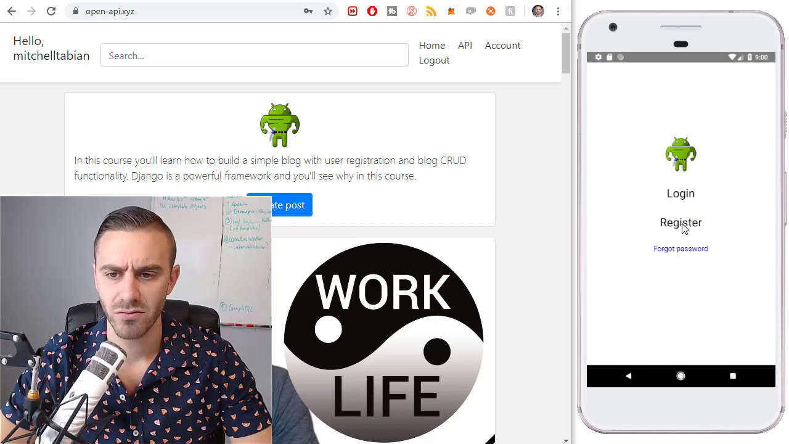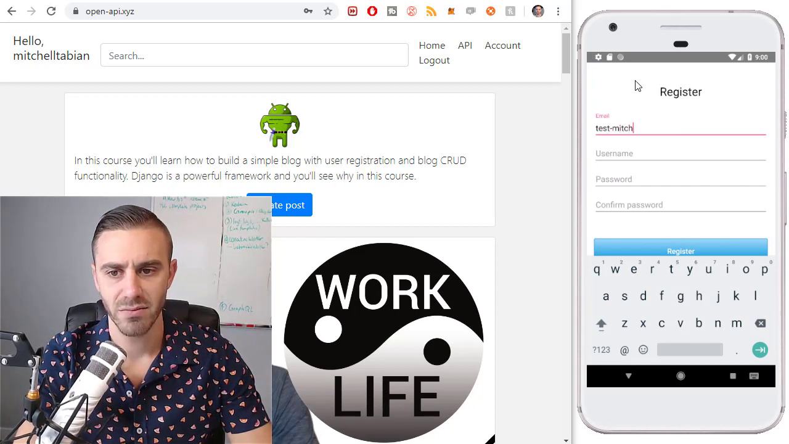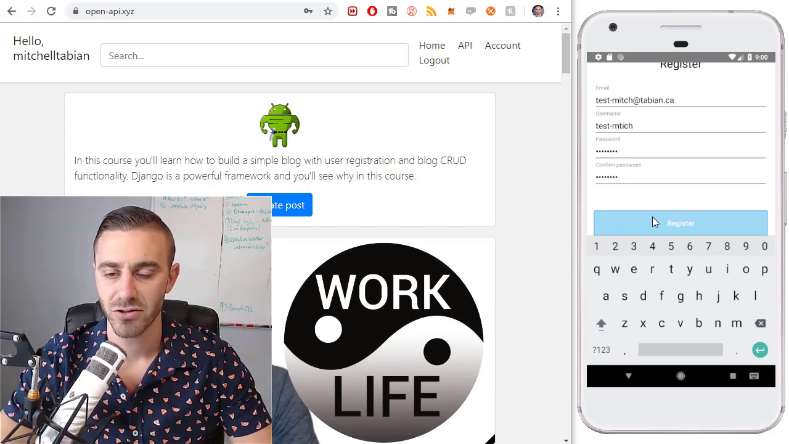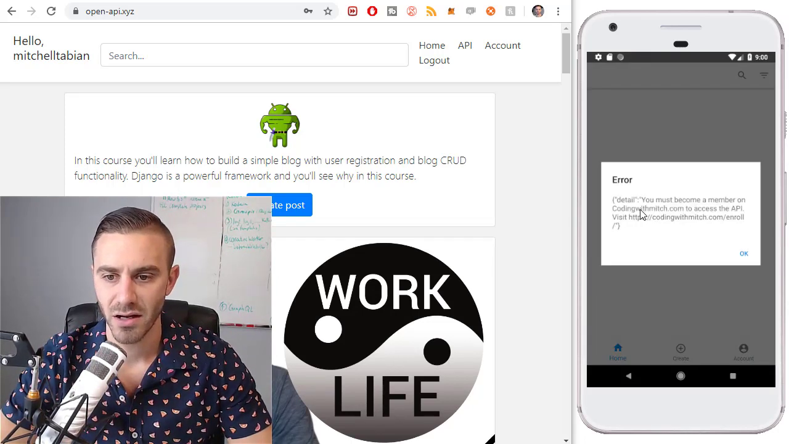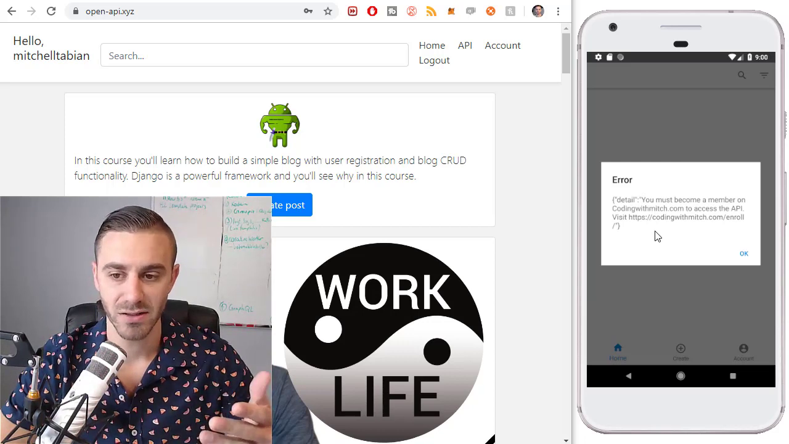So let's go to register, and I'm going to register just a random account. I'll do testmitch@tabian.ca, testmitch, just a password, and then try registering. So click register, you get that progress bar, and it says right away, as soon as I'm entering the application, you must be a member on codingwithmitch.com to access the API. And it says visit the enroll page.